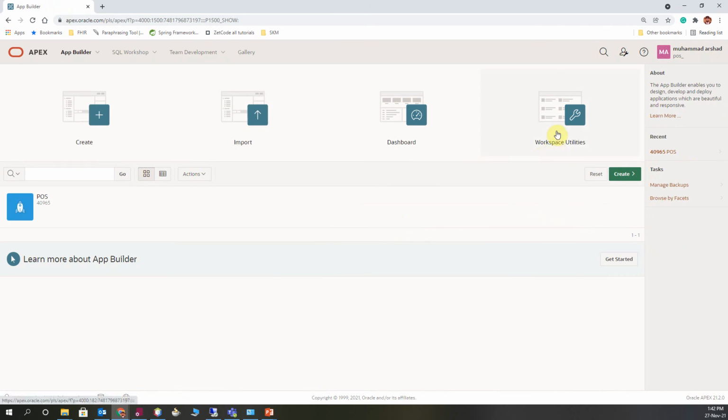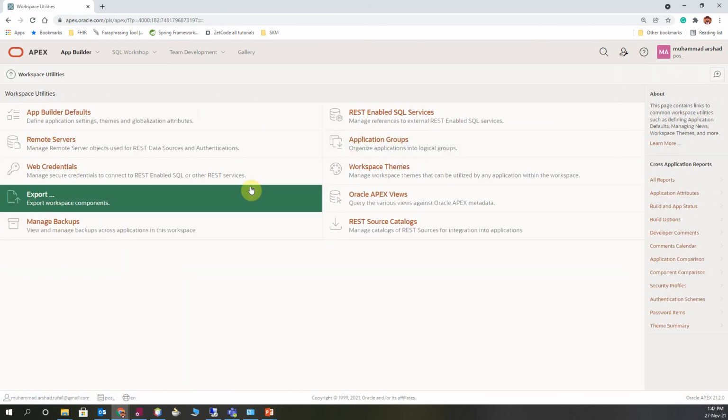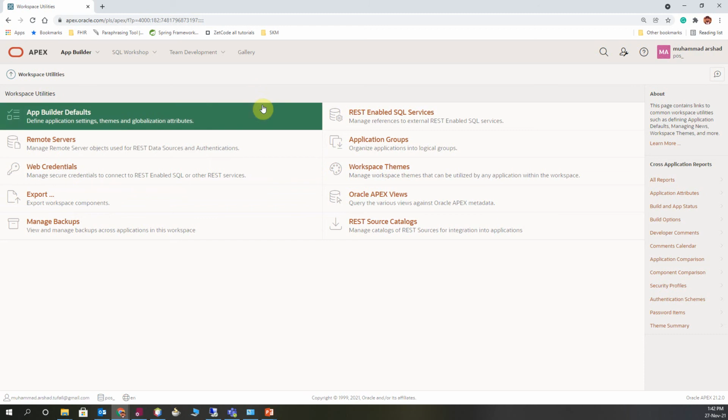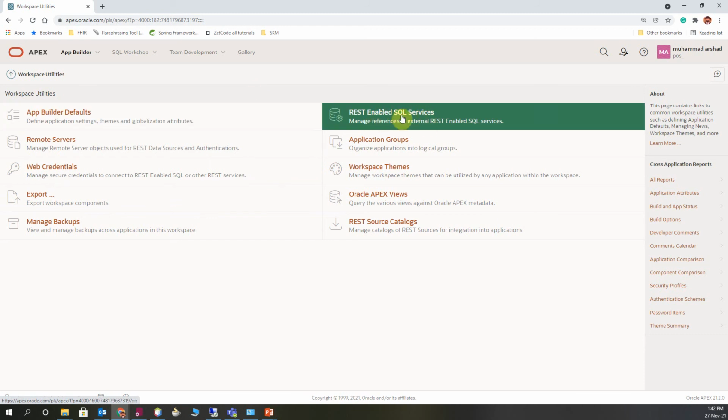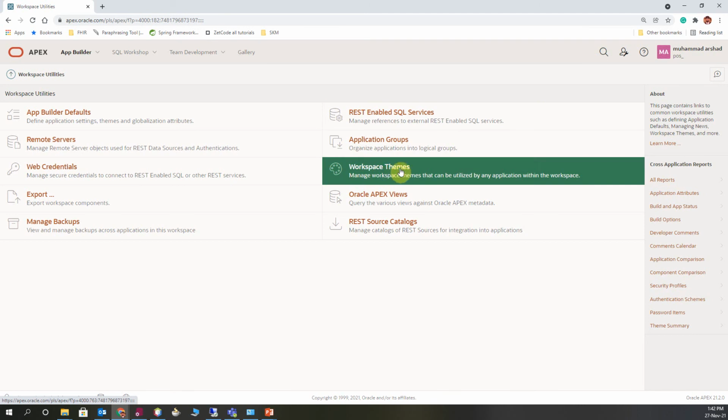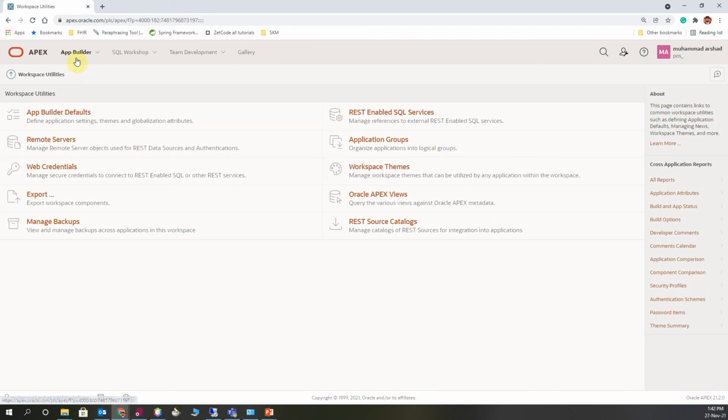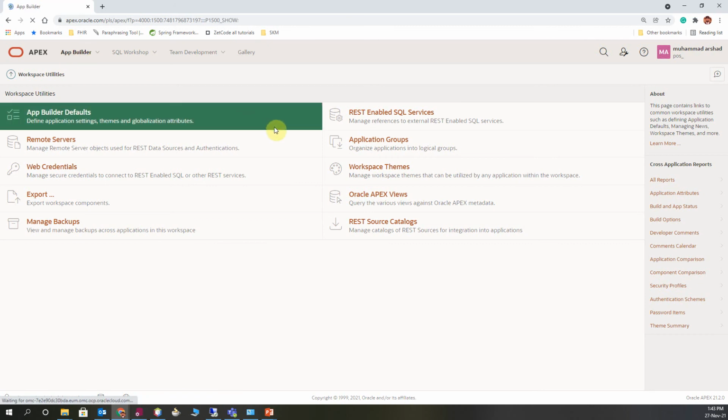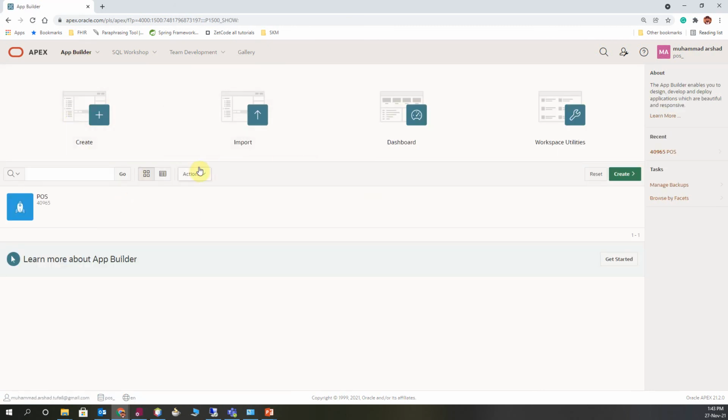And then we have workspace utilities. Here we have multiple utilities, for example, REST enabled SQL services. If you want to see REST enabled SQL services in your workspace, you can go in this application. Then workspace themes. Actually themes are your CSS which will be applied on your applications. So this is all about the app builder tab.